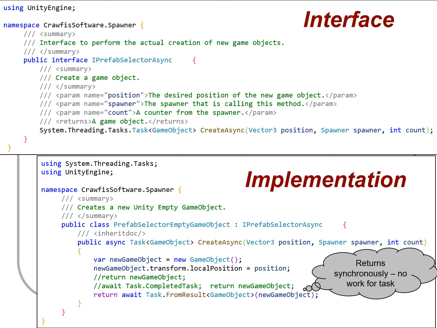I guess here's the full one. So this is a prefab selector async. So this is basically going to create it. So this was my interface for a spawner. And then here is an implementation that's going to just create an empty game object. Okay. So again, this will return synchronously. There's no work for a task to do. Anytime it's called, it should just return immediately.